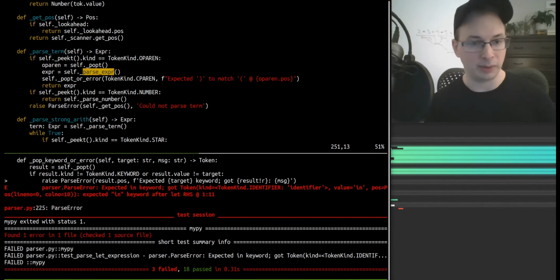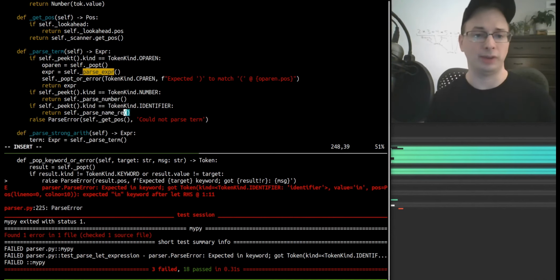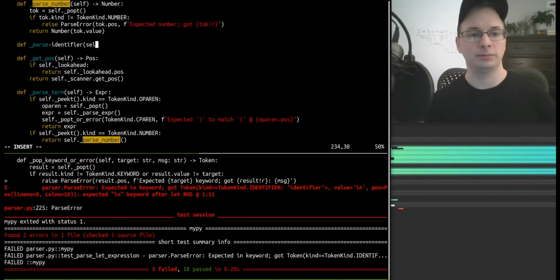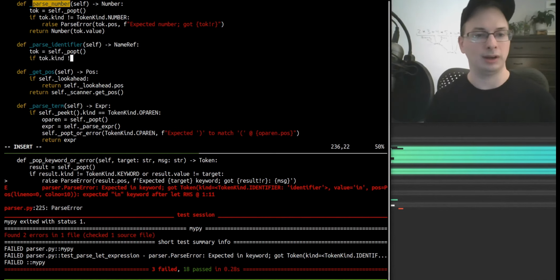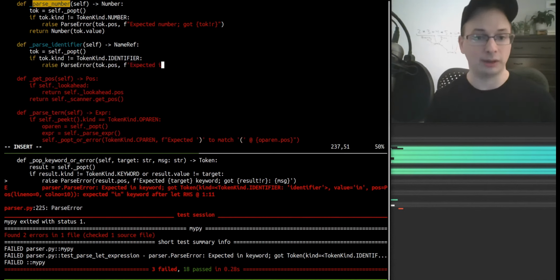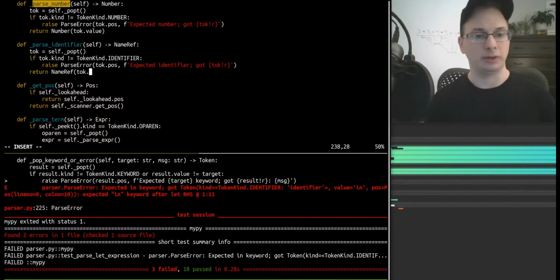So down way at the bottom where term is, we're going to say if the peeked at token kind is an identifier, because this is a fairly atomic thing, we're going to say parse name ref. And just like parse number is a fairly simple parsing routine, we're going to say parse identifier, and that is going to return the name ref expression. So we're going to pop this token. If the token kind is not token kind identifier, we're going to raise a parser error. We probably have an opportunity to use our helper routine in both of these, but just pattern matching. Expected identifier, got this token, and we're going to return name ref of token.value.